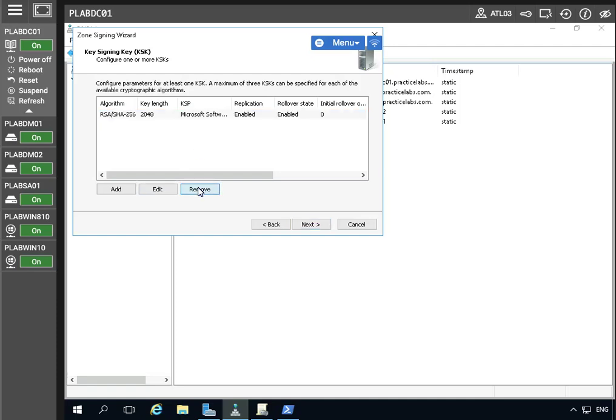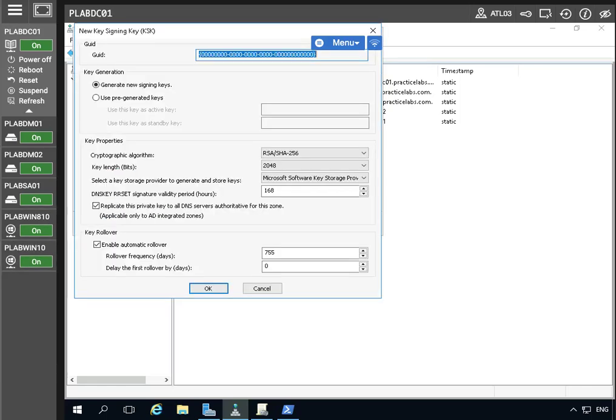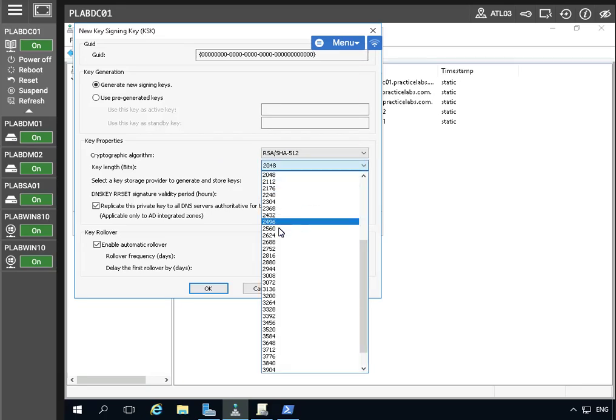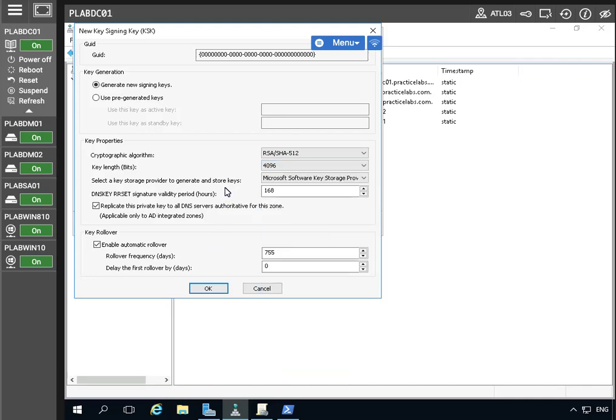Here we're going to remove the existing key because we're coming up with our own. Naturally, because there's nothing there, we're going to have to add one so we can start customizing. We're going to change the cryptographic algorithm to 512, and then we could change this to 4096. Yeah, let's do that. Perfect.